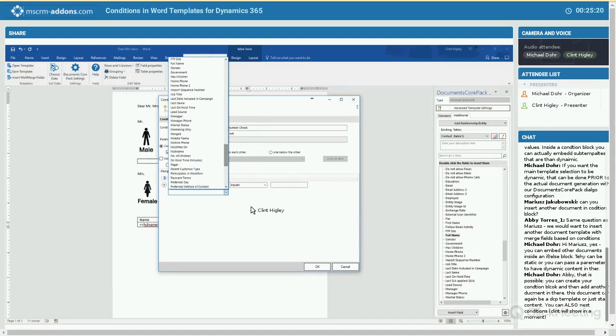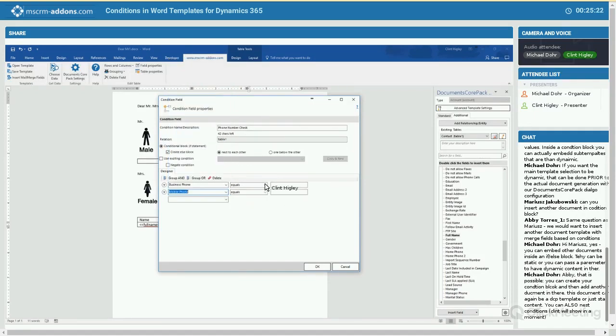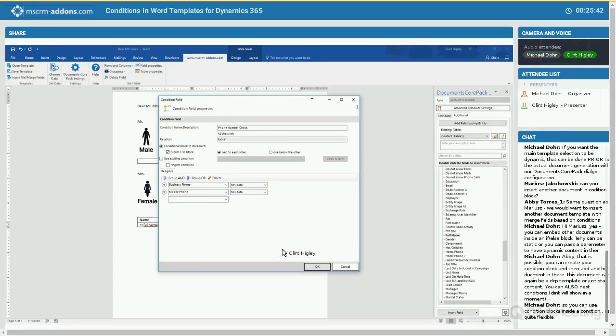Mobile phone number. Here, the real nice, easy thing is because I have all these operators that I don't have in normal if statements, I can check to see. All I need to do is check to see if I have data. That's it. If the business phone has data, or the mobile phone has data, then I know that's correct.